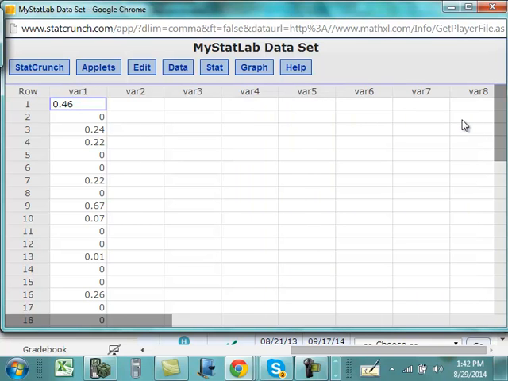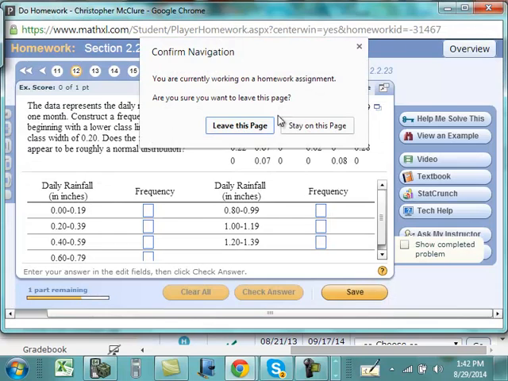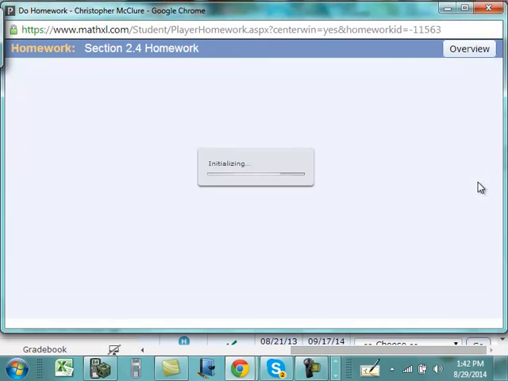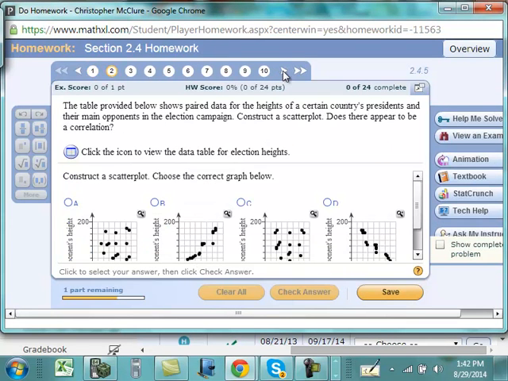I'm going to go ahead and get rid of that. I'm going to go ahead and close this section 2.2, and I'm going to go forward into section 2.4 homework, so we could look at doing some graphs and stuff. And I'm going to actually concentrate on doing a scatter plot. So this is going to be problem number 2 in the section 2.4 homework. And then you have to click this link right here to get to the data.